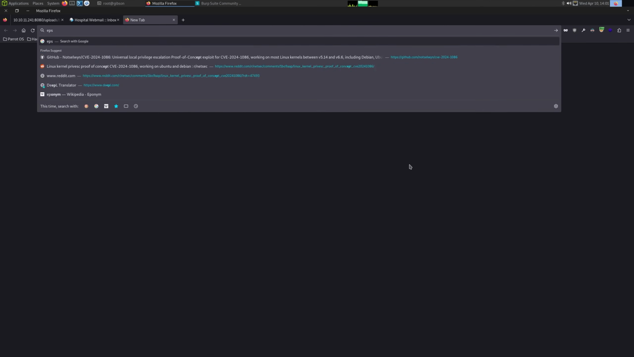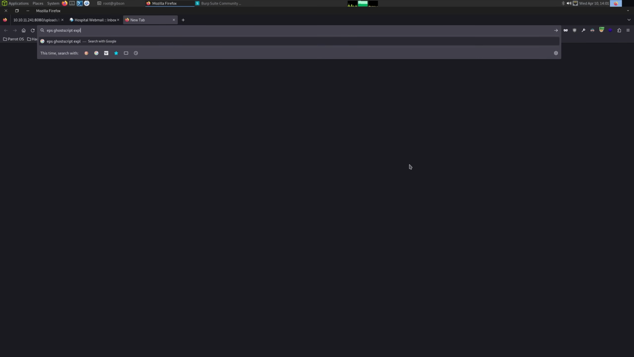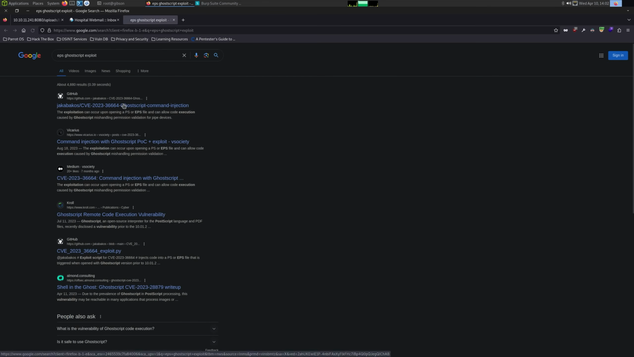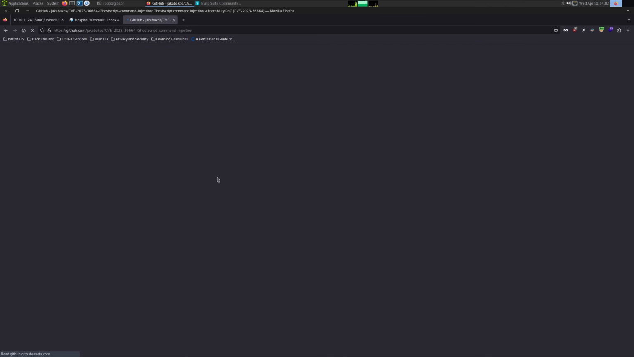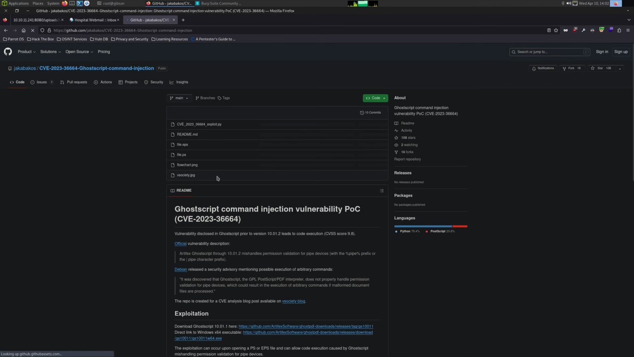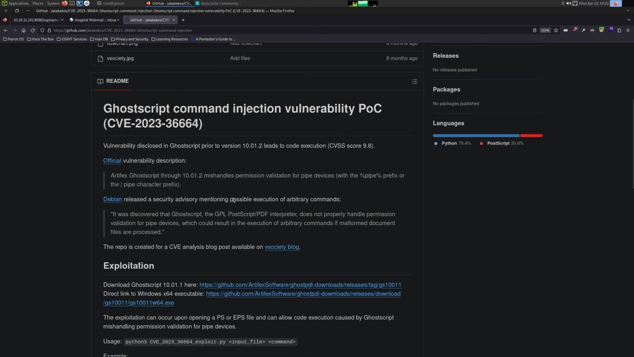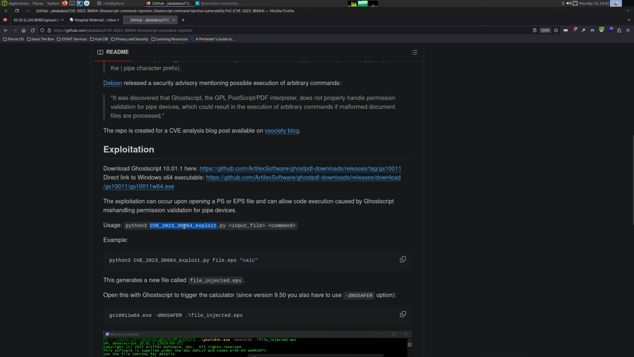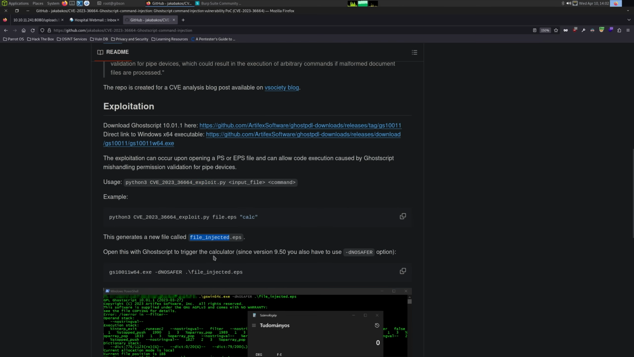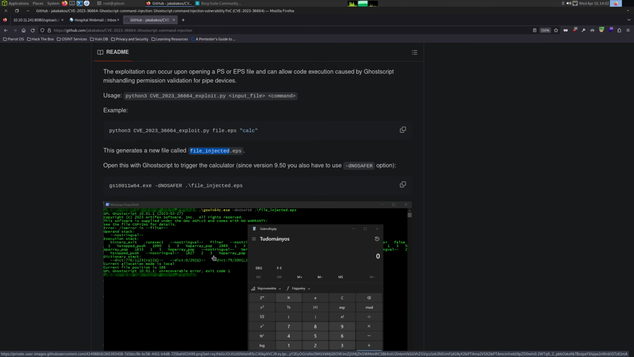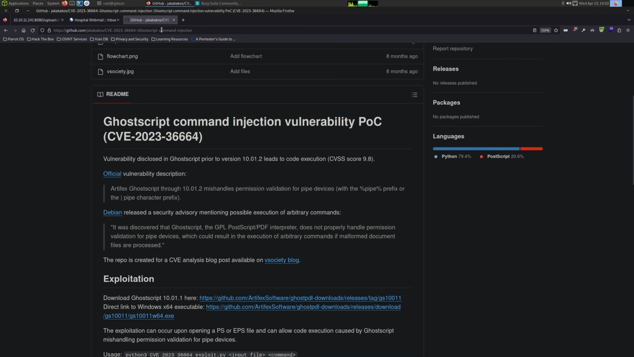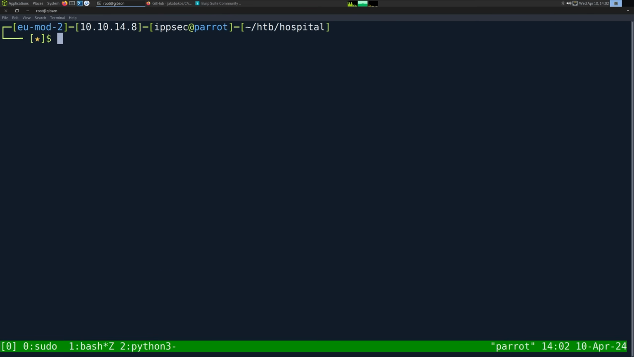So I'm going to Google EPS GhostScript exploit to see if there's any way I can send him a malicious attachment. And right off the bat, we have one. So if we look at this, we have a CVE to create a malicious EPS file. So I'm going to clone this repository.